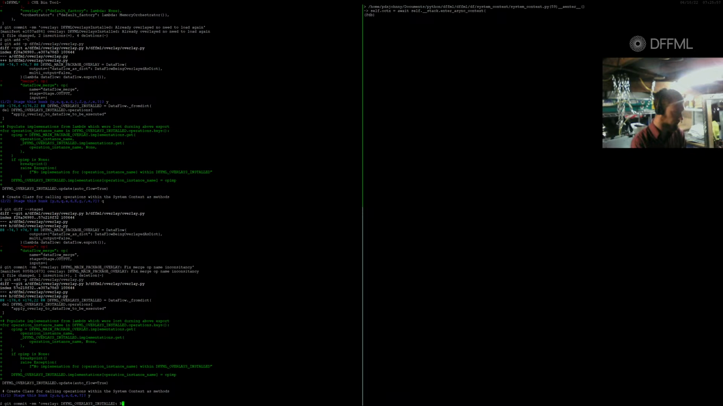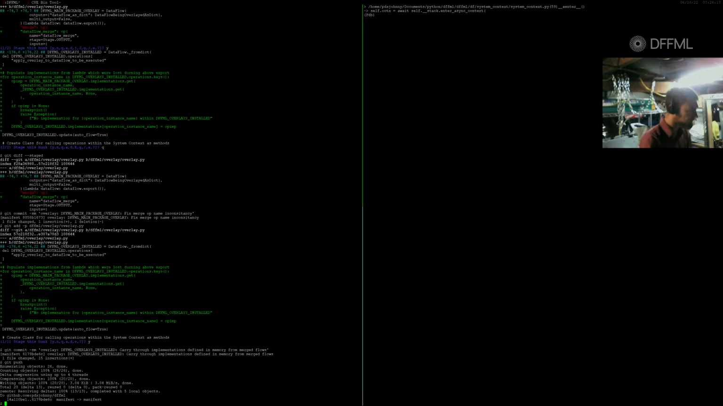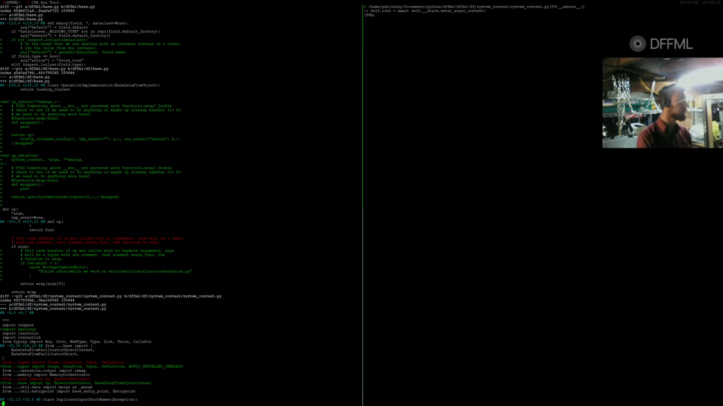Okay, so carry through implementations defined as in memory from merged flows. Okay, so where are we now? Let's commit this.